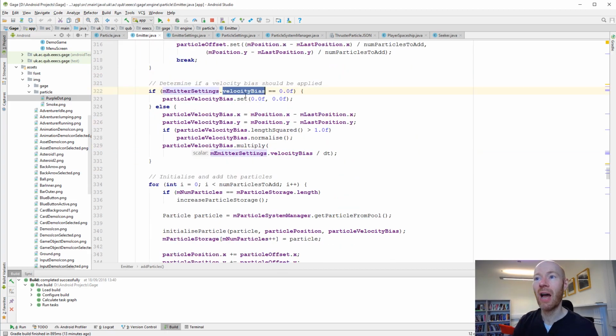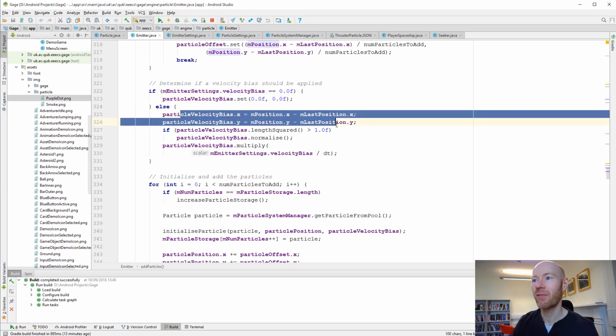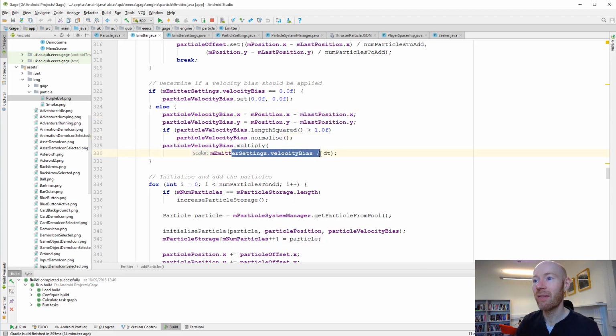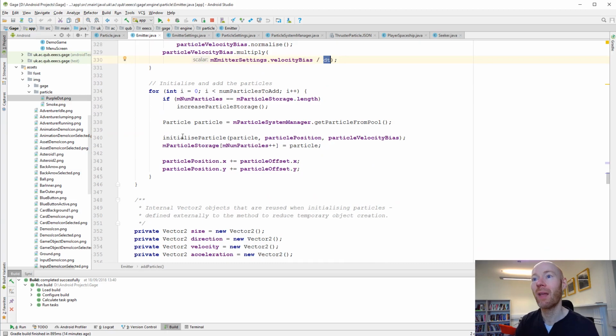I check to see here, am I applying any velocity bias? If I'm not, then fair enough, the velocity bias of the particle is set to 0. If I am applying a velocity bias, then I work out my velocity based on how fast the emitter is changing. So depending on where I was this turn compared to last turn, that gives me my velocity. I will actually turn this into an actual vector, and I will use that then to determine the velocity bias that I have, scaled by the actual step time itself. So I apply velocity bias if I want to.